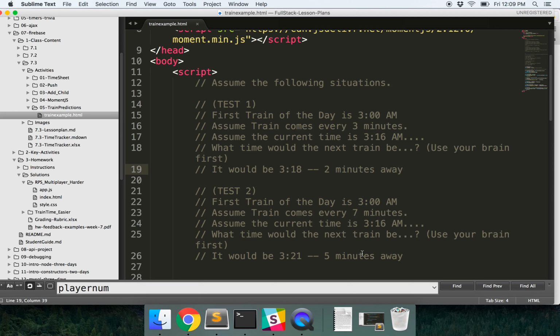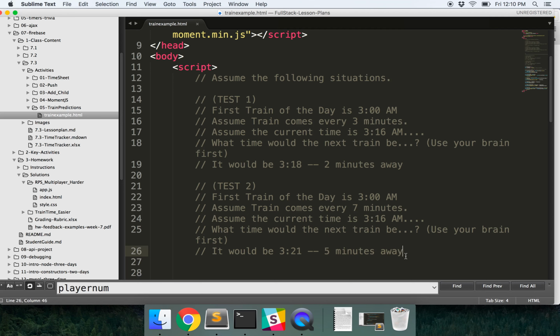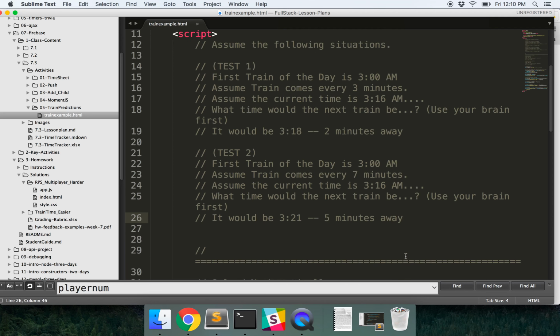The second test is going to be, first train of the day is 3 a.m. Assume train comes every 7 minutes. Assume the current time is 3:16. So very similar, except the interval is changed to 7 minutes. So now we say 3 o'clock, then 3:07, 3:14, and the next one after that is 3:21. So we have 3:16, but our previous train was at 3:14. So 3:16 falls between 3:14 and 3:21. So you just subtract 7 minus 2, and you get 5 minutes away. So hopefully it's starting to make a little bit of sense.